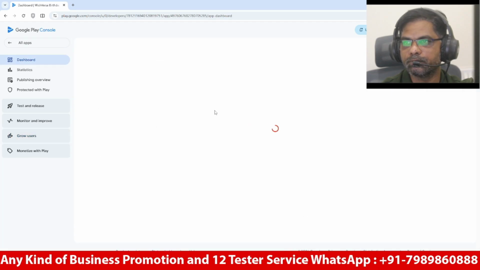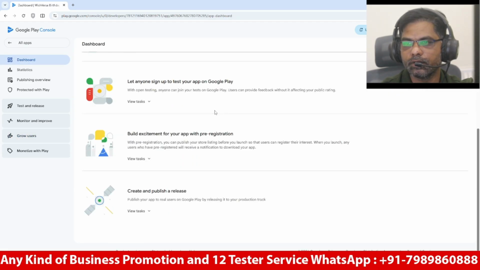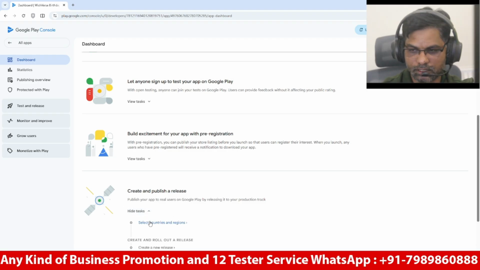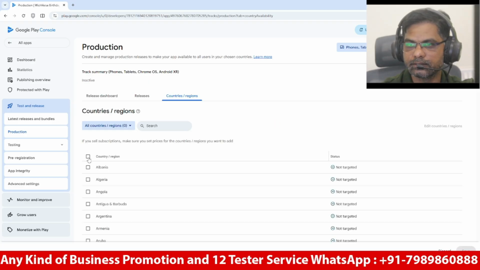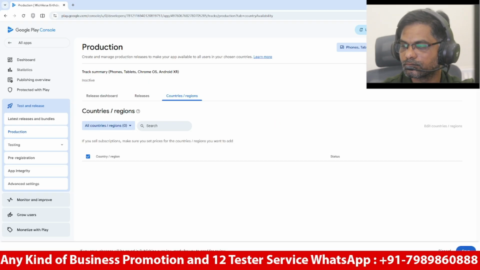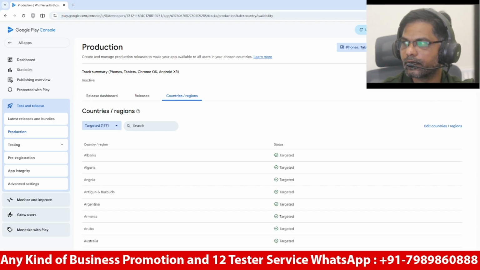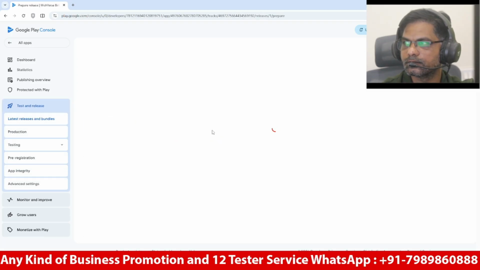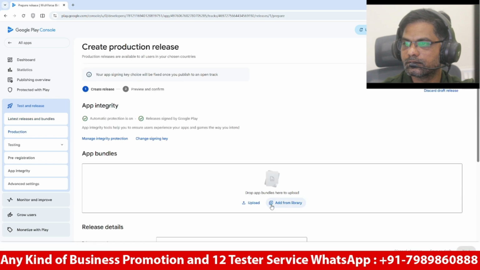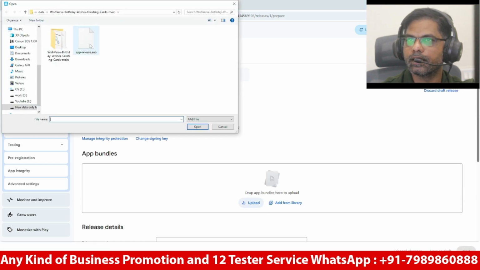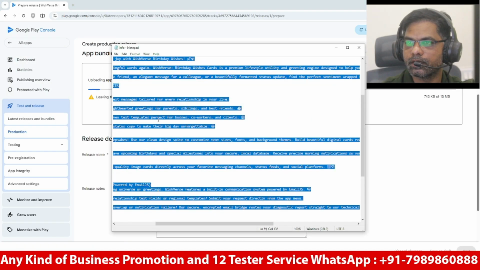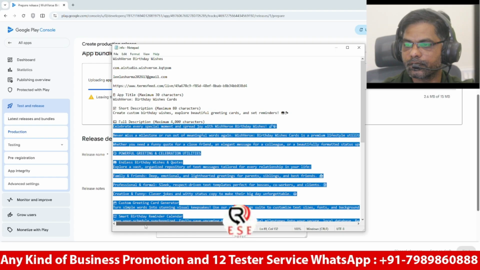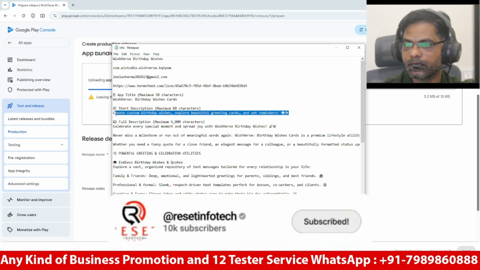Now go to the dashboard. Now it's an organization account, so the 12 testers requirement is not required here. So just select countries, add countries, click all, then create a release, then upload the AAB file here. And while it's getting uploaded, I will write a small description here as app release.